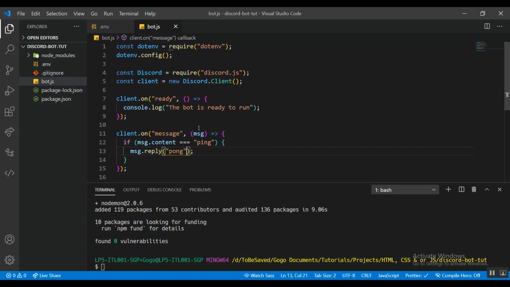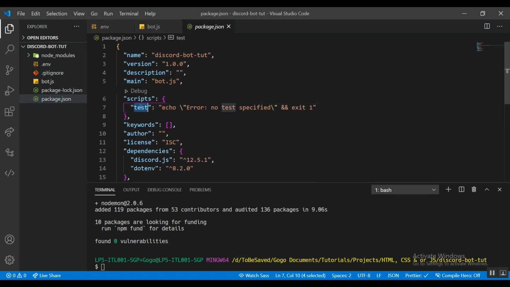So this is the most basic Discord bot you can ever get, and obviously we need to get a script. So I can start with a start script. And what I can do is node bot.js, and see if this works. So I'm gonna go npm.